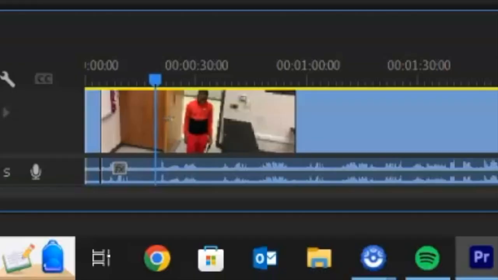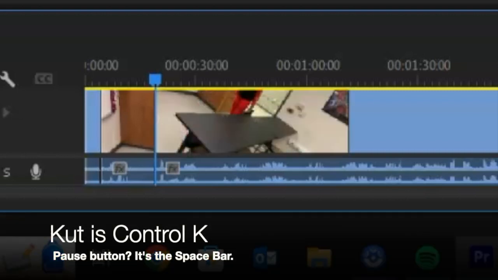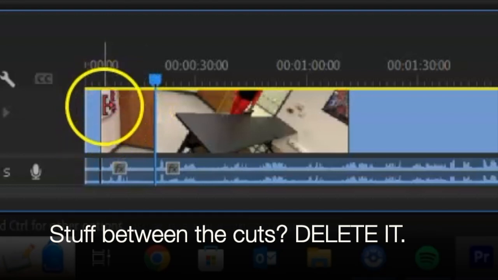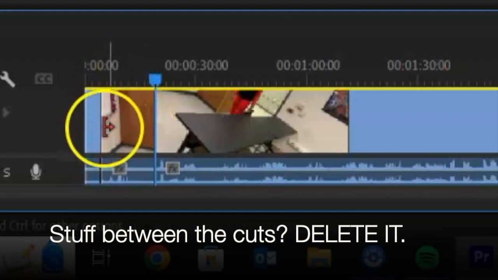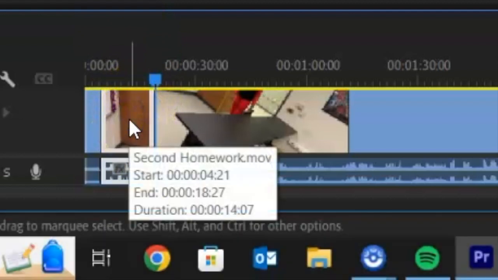So, what's the cut command again? Control K for cut. This is tiny, can you see it? This is where the playhead is now. This is where it's going to start. This little seam right here is where shot 1 ended. Just like the volleyball video, this is the junk we don't need.